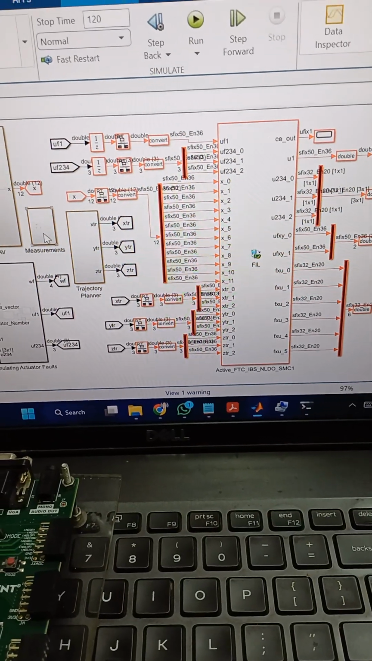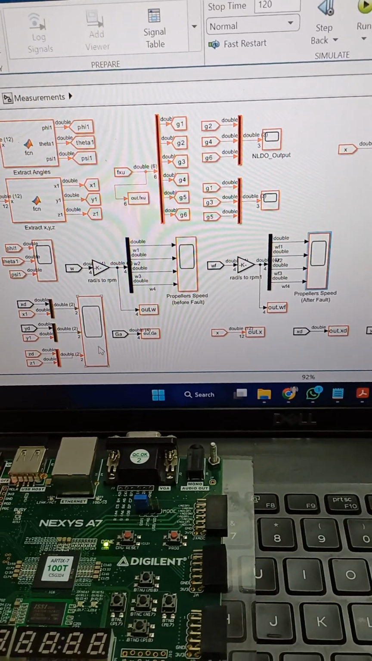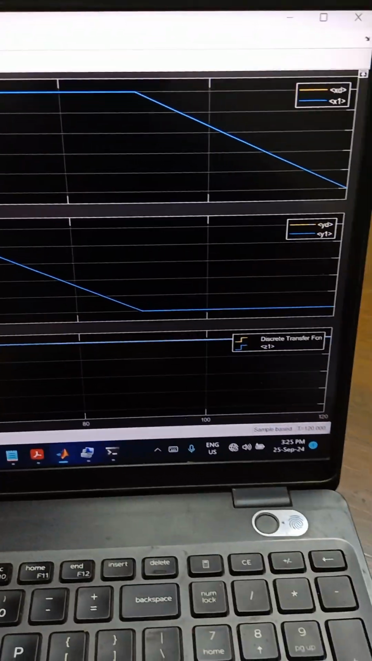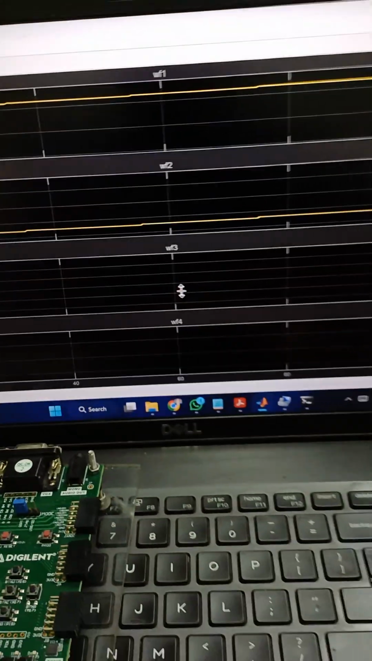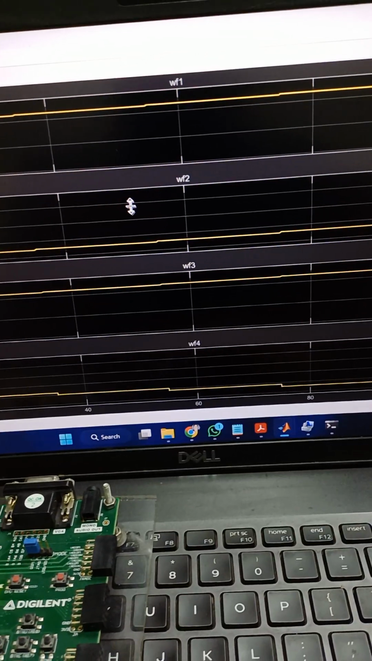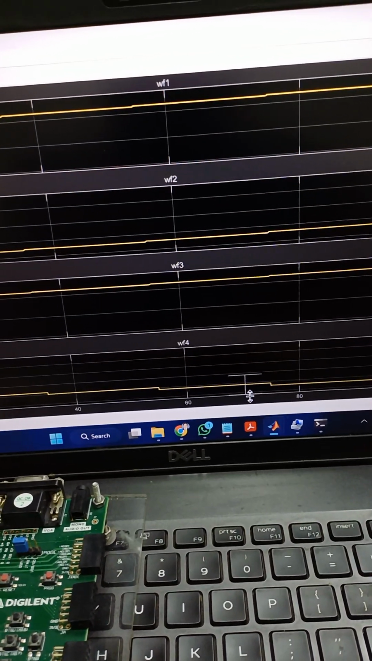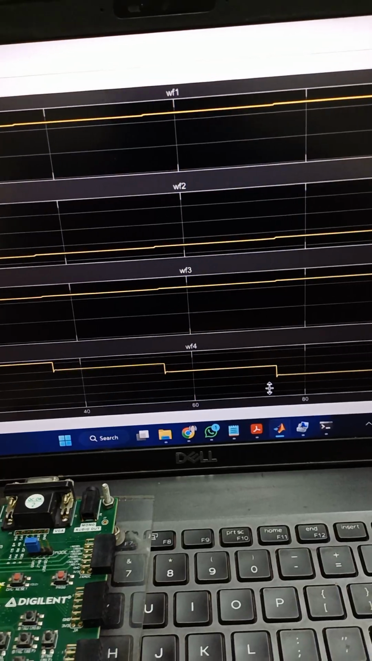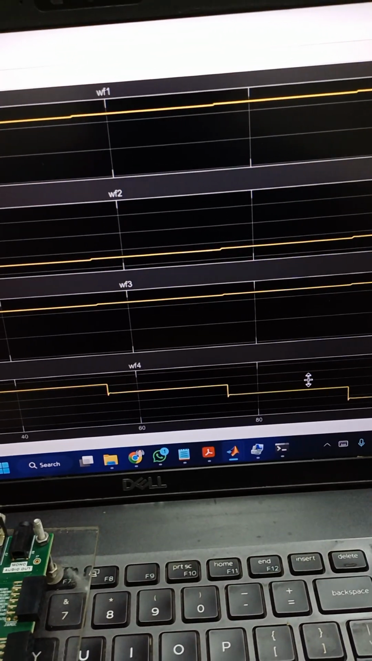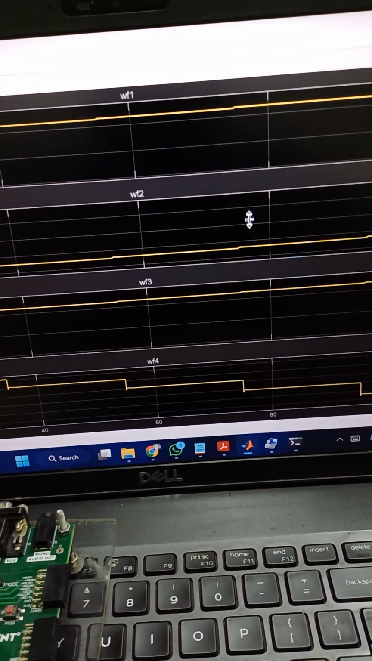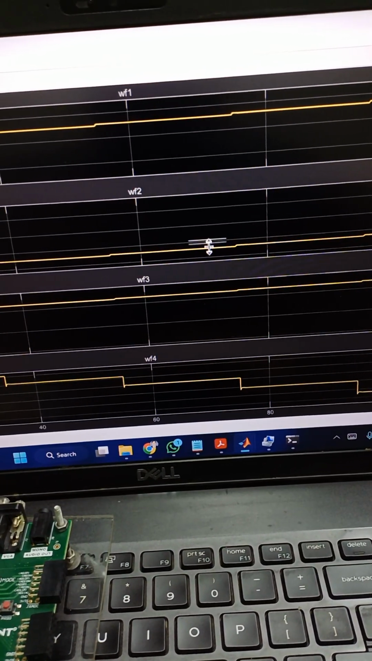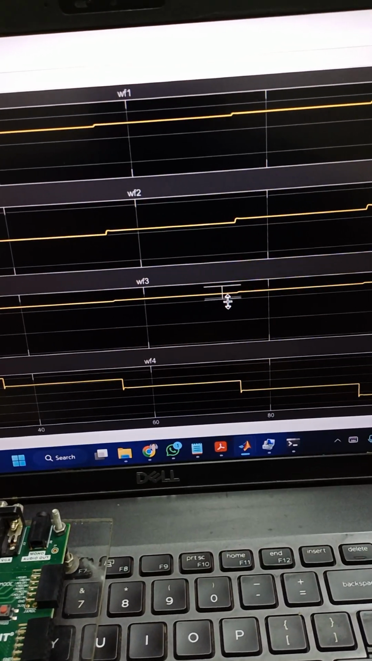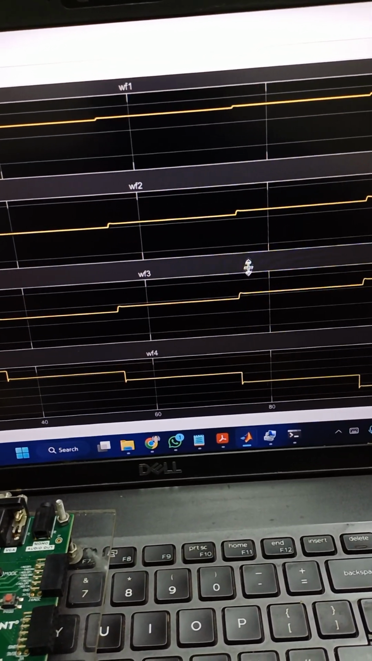So let me show you the graphs again. The system is tracking the reference trajectories. Now let me show you the motor speeds. As the fault was injected on motor number 4, the speed of motor number 4 is going to be decreased. So it means that motor number 4 is losing its effectiveness, while the speed of the remaining 3 motors will increase to compensate for the effect of the fault on the system.